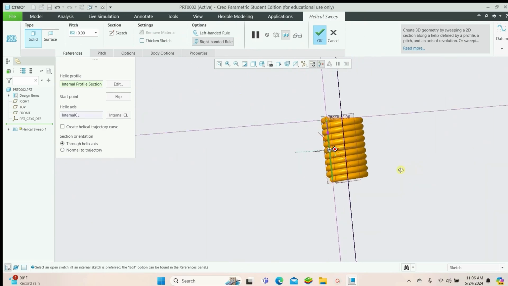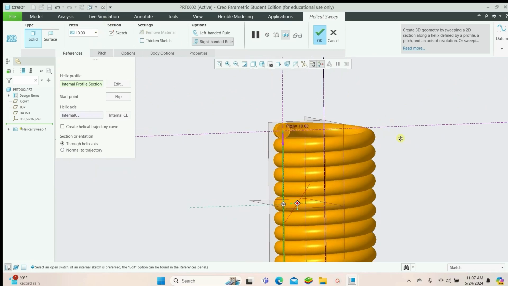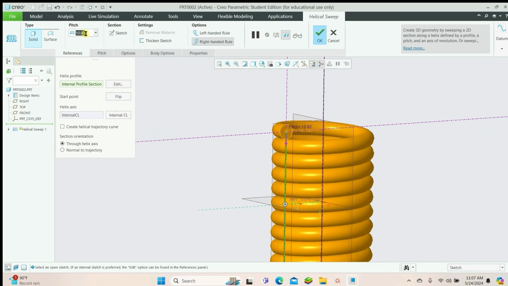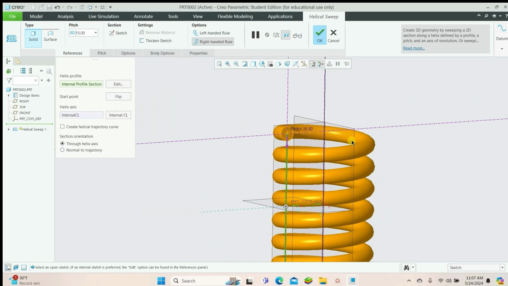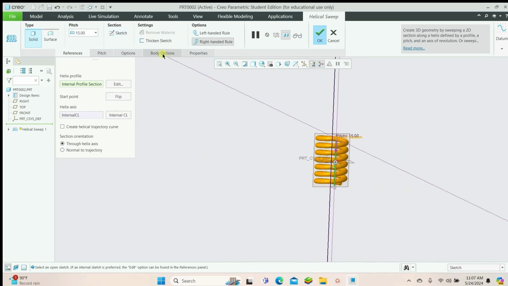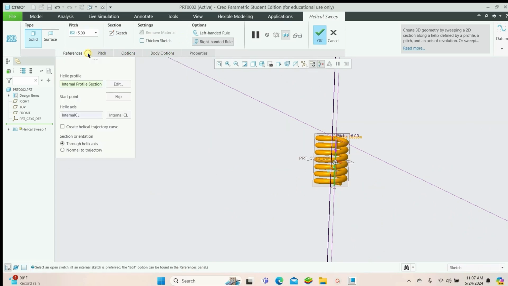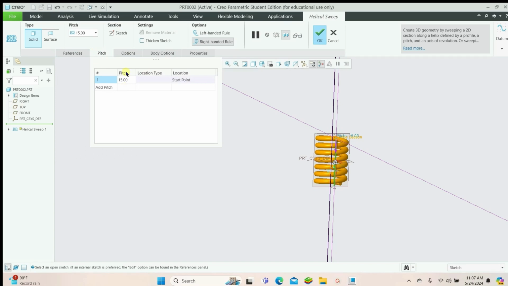If you want some space between two consecutive winds, then you can increase the value of pitch like this, and this is your spring, right? Here you have some more options also about reference pitch. The starting pitch is 100. If you click on add pitch, then automatically an endpoint should be there.